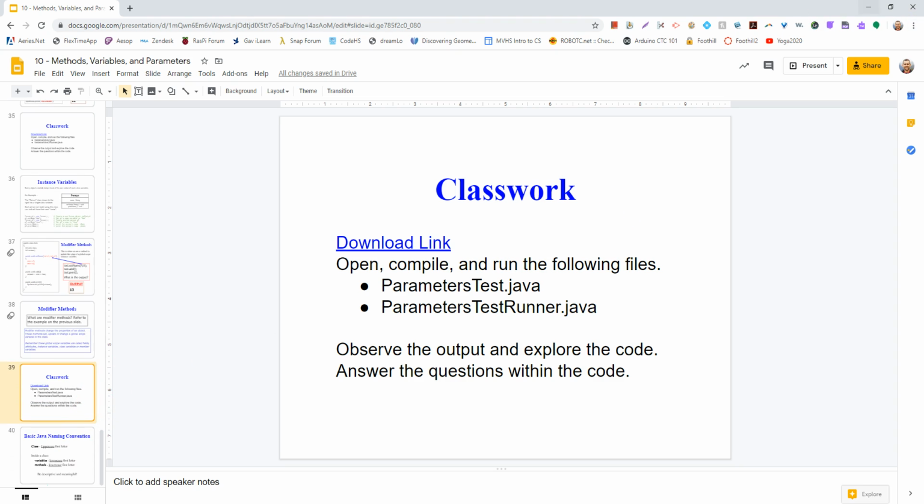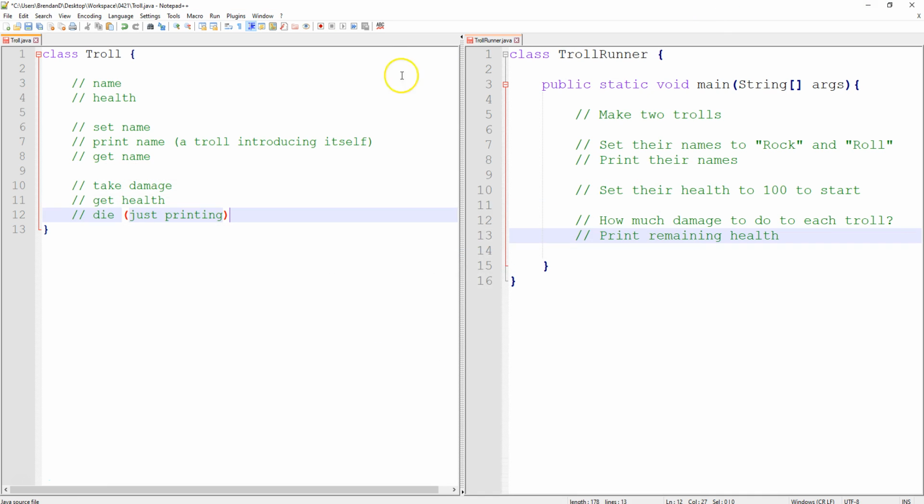So what I want to do now is make a kind of mini project with you guys. I'm going to go back to Troll and Troll Runner, and I've sketched out here what I want to do, okay? I want to make some trolls, and each troll is going to have a name and health, and you're going to be able to interact with the name a little bit. So you can set the name. You can have the troll introduce itself, so it can say, hey, my name is, or you can get the name. In general, we usually have this getter and a setter.